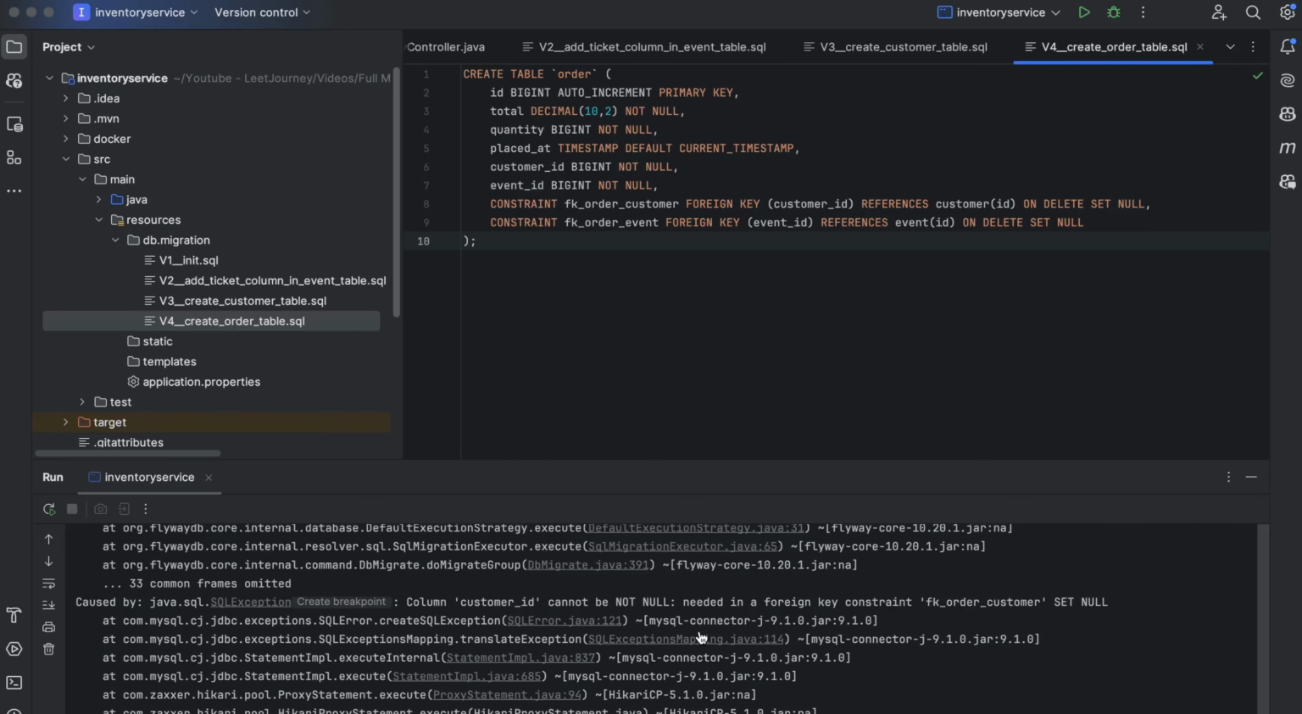So we have an error here, cannot be not null. So let's remove the not null, and let's try again. Yeah, so that makes sense, because on delete we're going to set them to null. There are various ways you can handle on delete, cascade or set null in this case. So I think that's what it's complaining about. Let me rerun it.